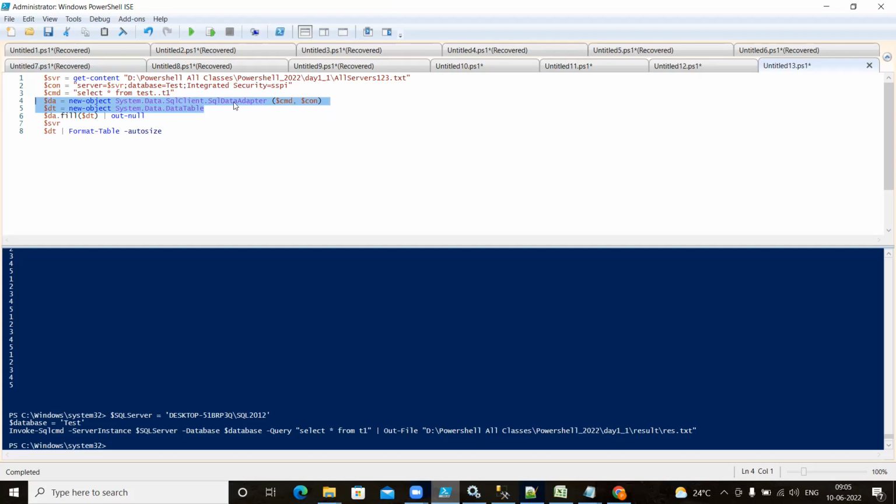So after that, we have taken one variable, DA, which holds this one value. You have to write Fill and pass the DT, and after that the value will be saved into the DT. So I am going to display the DT. If you want, you can remove the Format-Table also. Then the result will be the same, I think, because this is a small result.